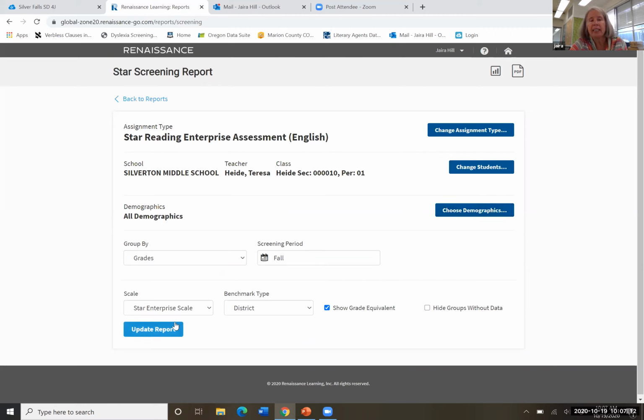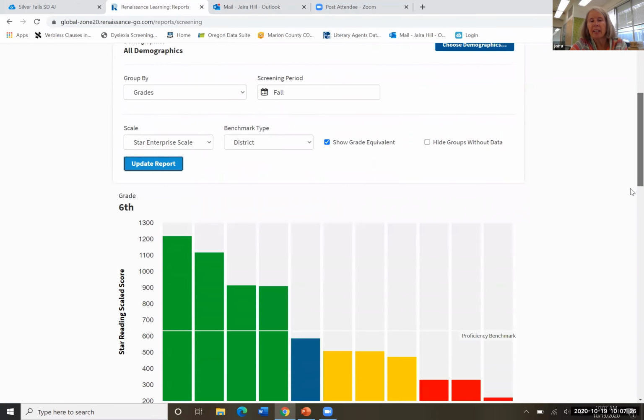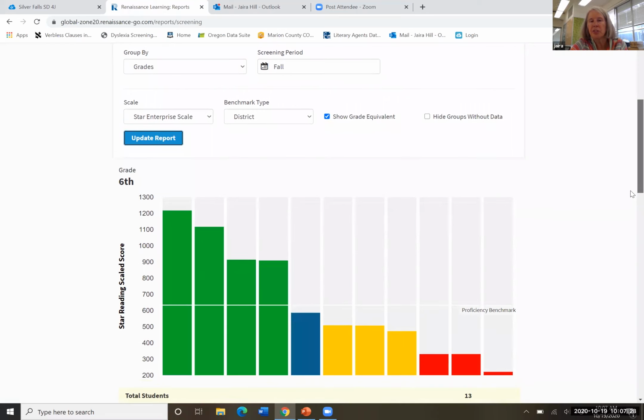And then you would click update report, and it's going to filter whatever you've asked it to filter by. And then you're going to get this lovely color-coded report that you're used to, and it'll show you which of your students are at grade level, which of your students are on watch, which of your students are in need of intervention, and which of your students are in need of urgent intervention.